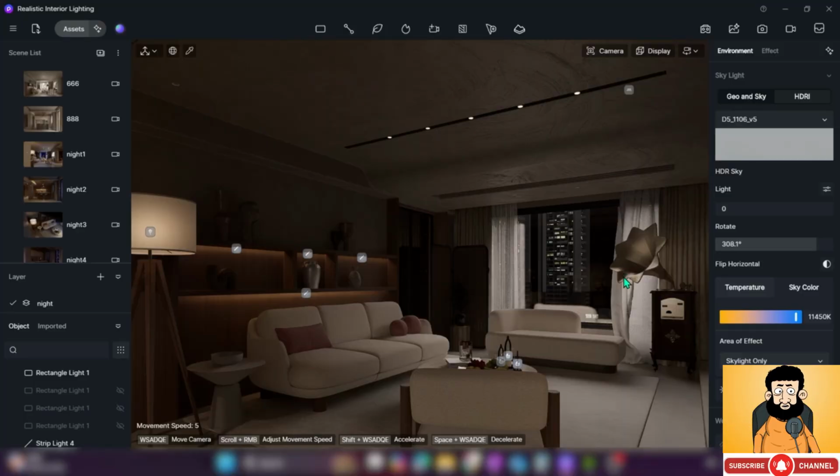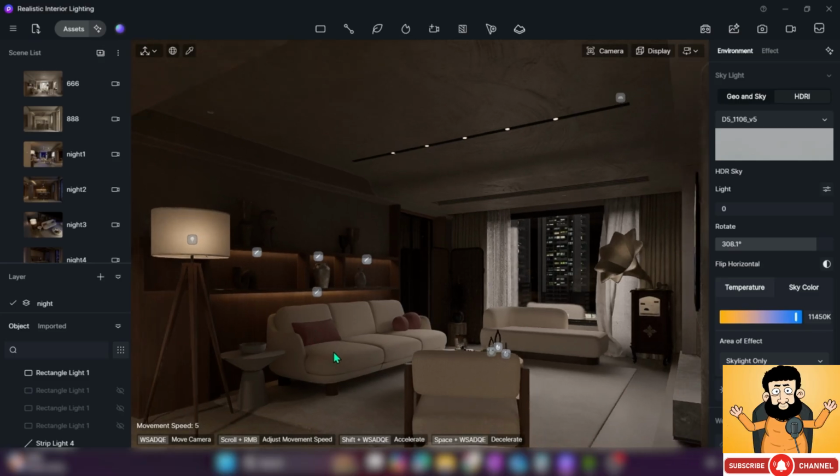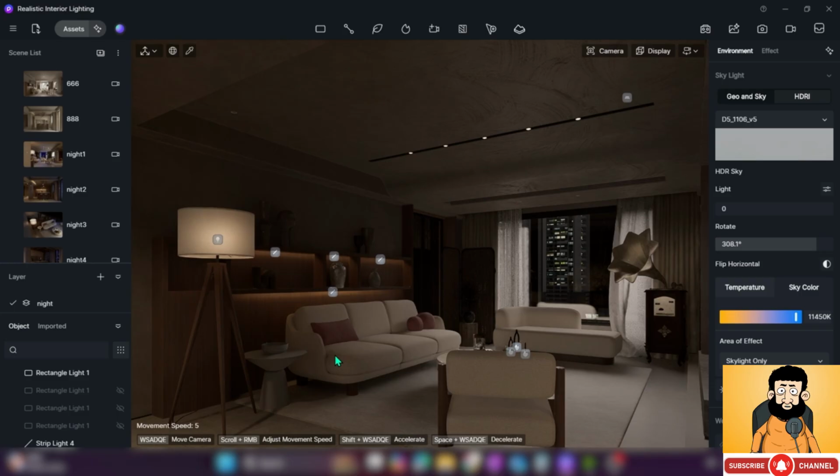Suppose that you have a scene like this. This is actually a night scene, the same 3D model. I have turned the light to be 0, because now it has been identified as the night scene. Now if you move around the 3D model, you can see it's pretty dark here, because I have turned off some of the artificial sunlight coming through this window here.